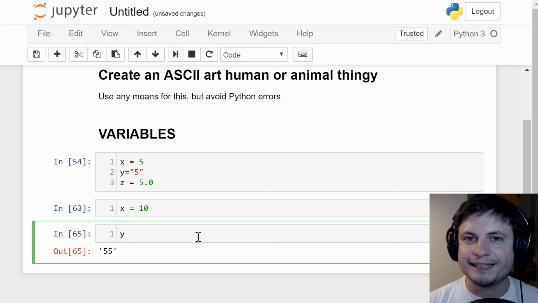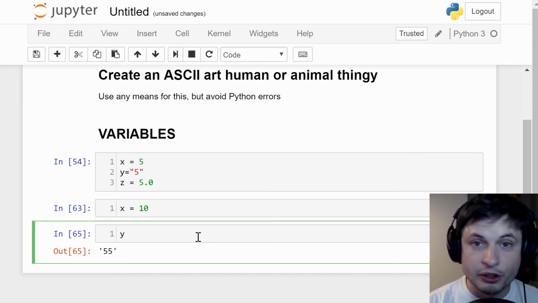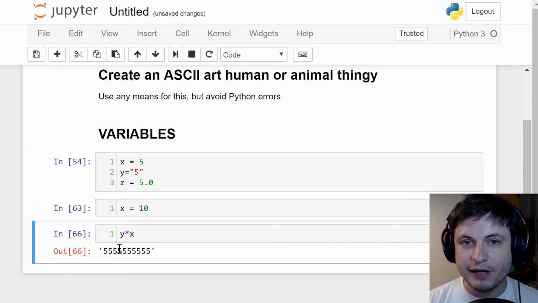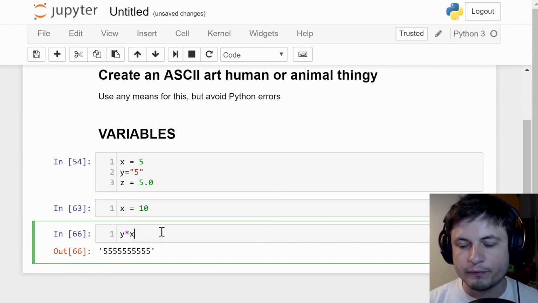What do you think will happen if I say y multiplied by x? Now I told you before that you can't add them. It's impossible to add them, but you can actually multiply them. And the answer is going to be a bunch of 5s together, because remember our x is 10, so it adds 5 of these 10 times in a row.